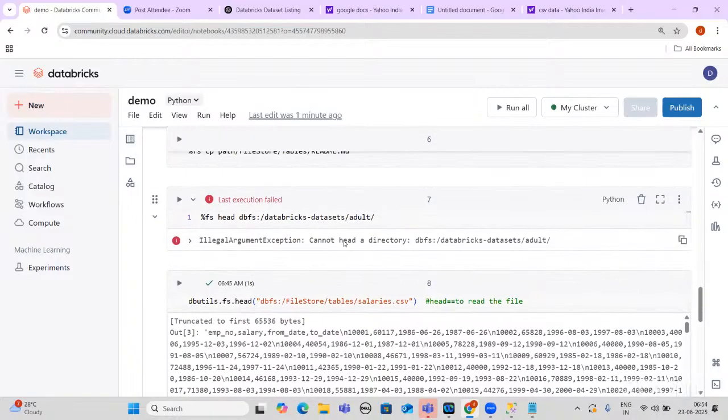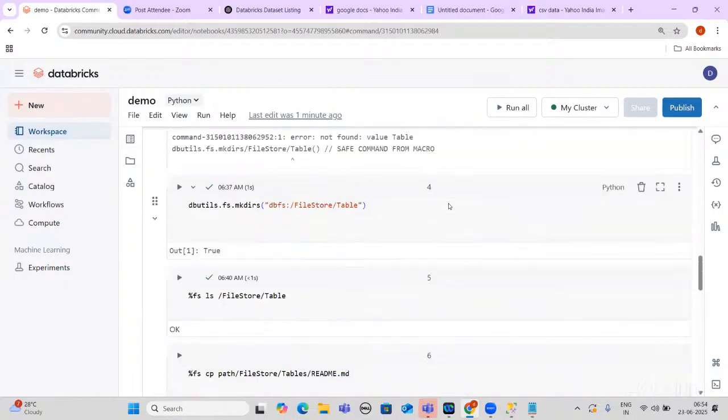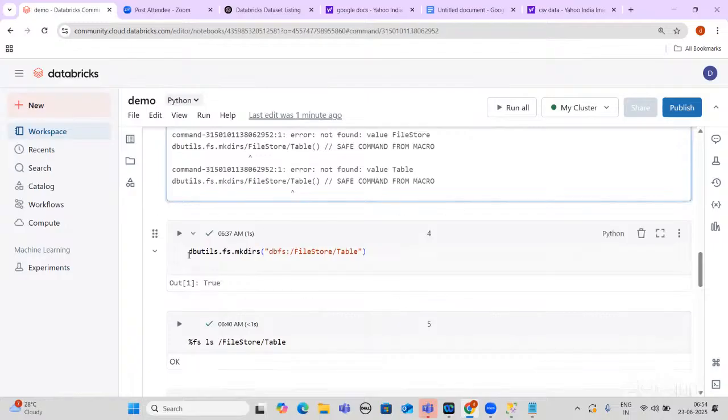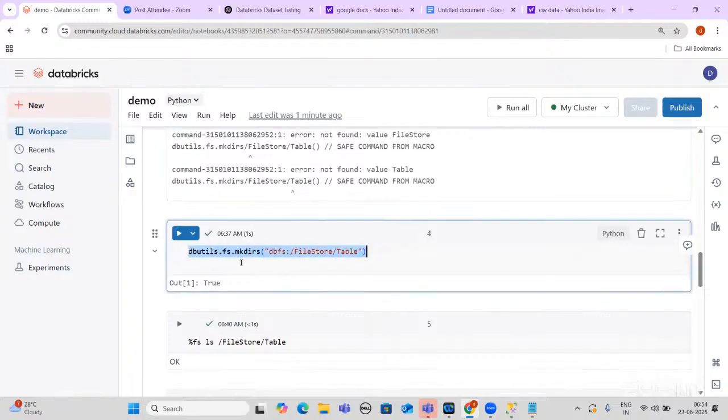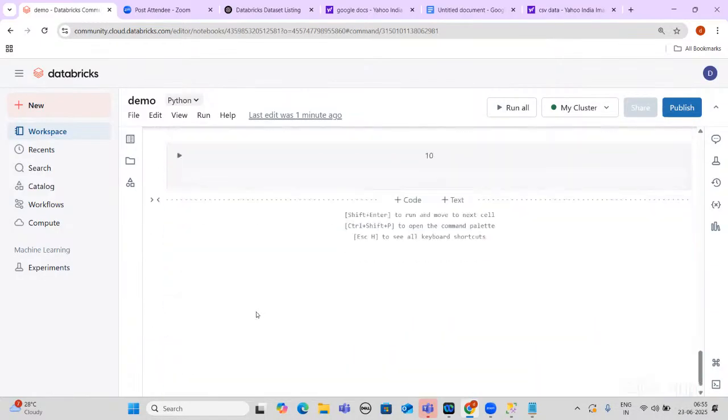This is dbutils.fs.head, and this is correct. What I have given here is not wrong. But why is it not taking? This is Linux code. Here also it has failed, right? Linux code. So for Databricks, you need to write like this: dbutils.fs.mkdirs. And I just want to remove. We have another command, remove.